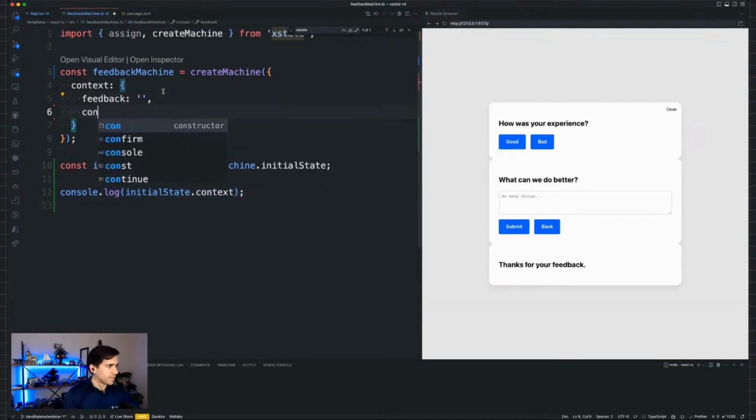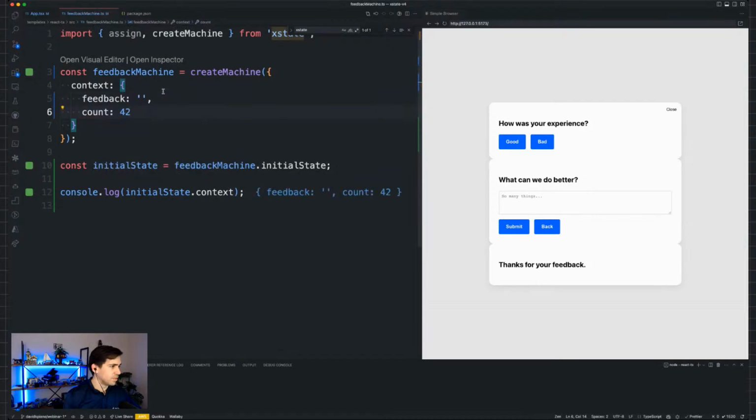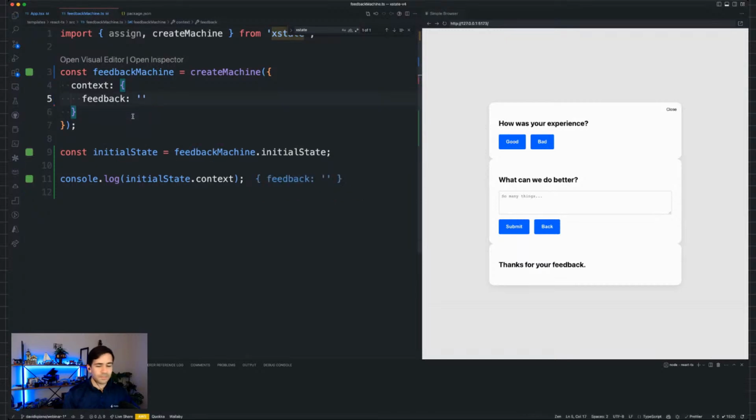So we could add more things in there, count: 42. And you could see that we have count 42 in that context. So that's sort of useful, but it's not that useful until we have some way to update that. So how do we actually update states? Well, the difference between event-driven libraries like XState, Redux, useState, etc., and other libraries is that you don't directly manipulate state. That's one of the safety benefits of using something like a state machine. So instead, you do things based on events.